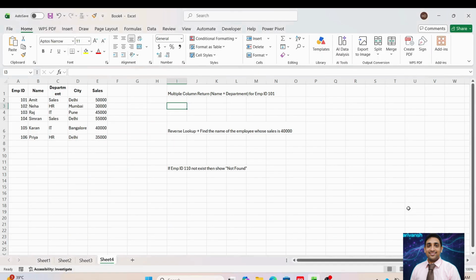Everyone. Today we are going to cover the topic XLOOKUP. XLOOKUP is one of the most powerful and modern lookup functions in Microsoft Excel that replaces older functions like VLOOKUP and HLOOKUP. It allows you to search for a specific value in a range and return the corresponding result from another range, making data analysis much more flexible and efficient.